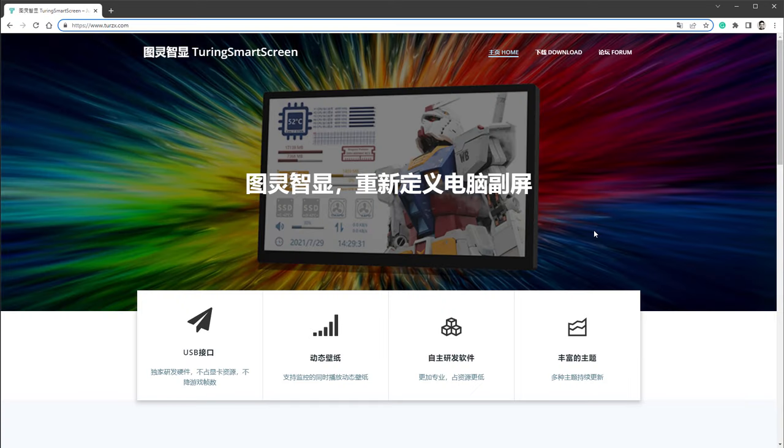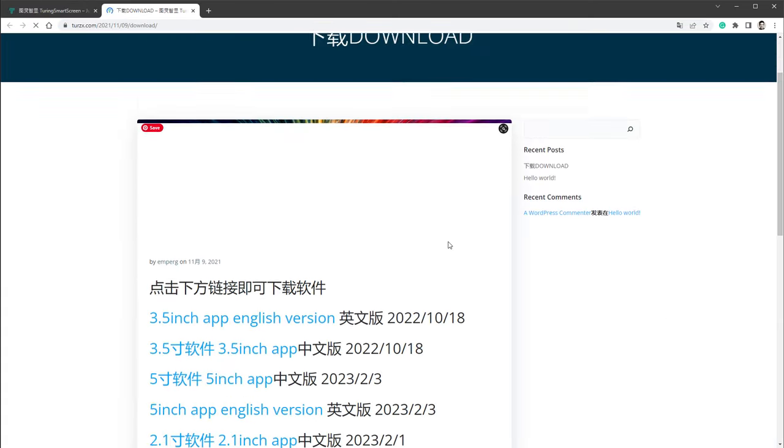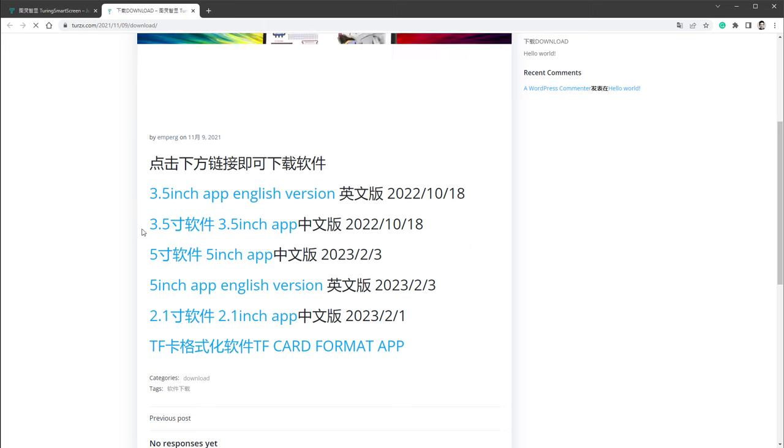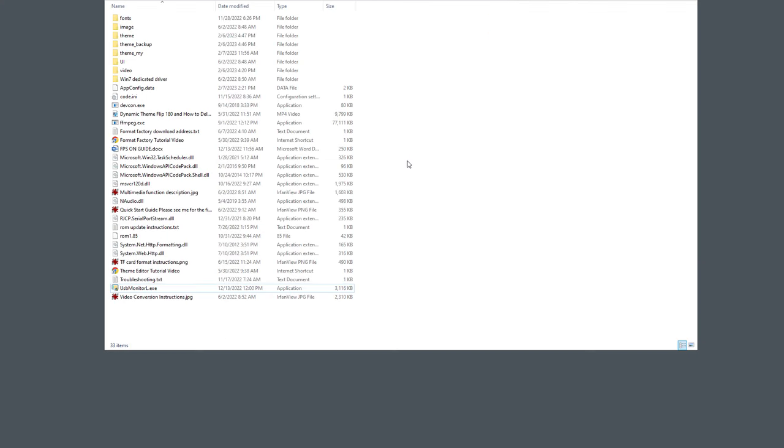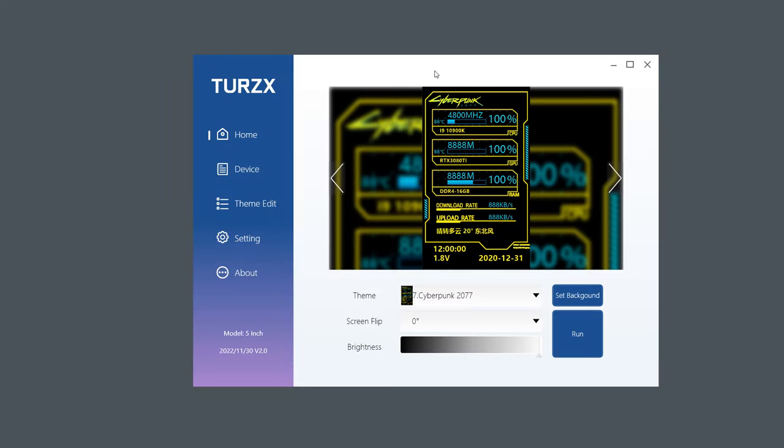In order to get started, you need to download a dedicated software for the display. So you need to go to TURZX.com and click the download button. And here are a few download links for 3.5 inch and 5-inch display. And since I have the 5-inch version, I will click this 5-inch app English version. This is what's included in the zip file. There are some helpful files, some images, but what's important is this USB monitor L.exe. Now, in order to run it, you have to right-click and run it as administrator, otherwise it will not run properly. But once you do it, you will see something like this.